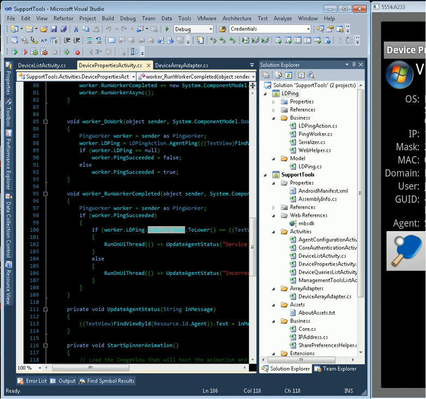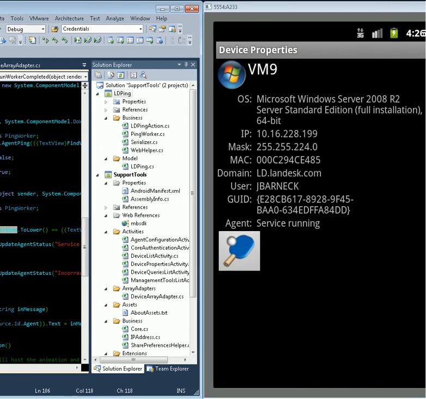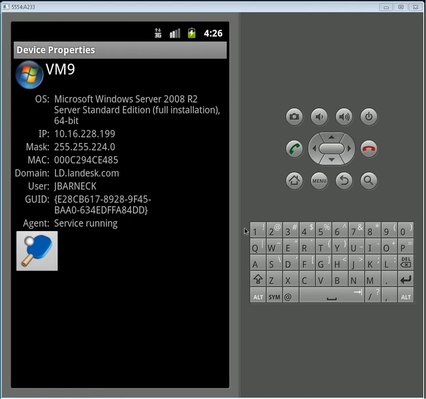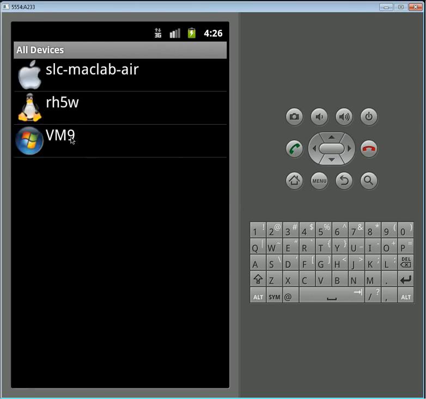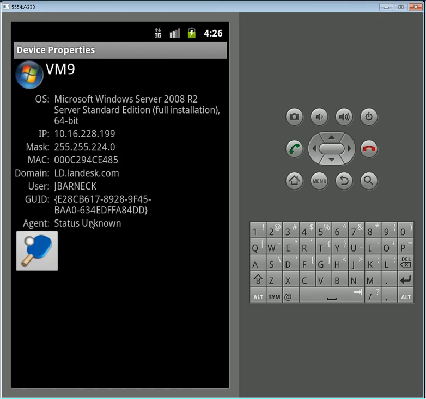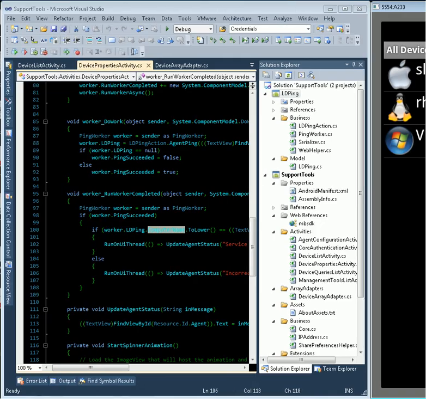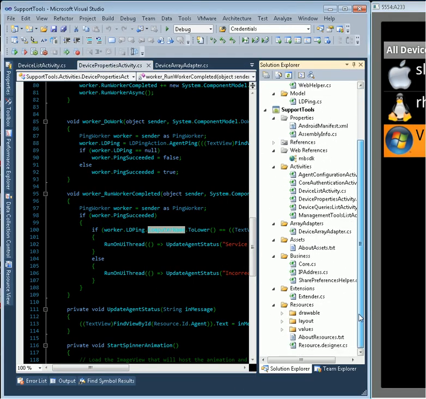I guess I could put something in if the connection doesn't happen at all. Right now it just says status unknown until you click. If you click and it can't connect, it stays status unknown. I could put something like can't connect in there, but I didn't do that for this project. Like I said, there's hundreds of things you can do with the LANDesk management suite and the MBSDK. I couldn't do it all at once.